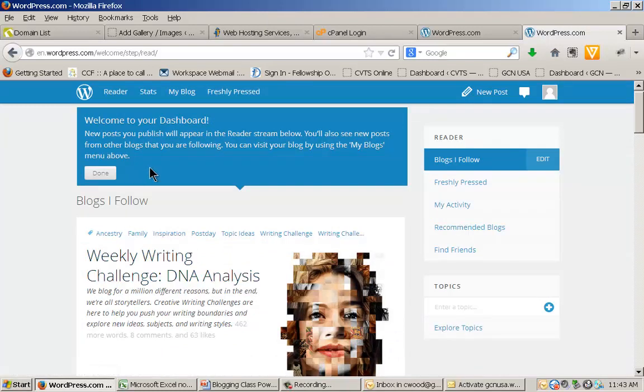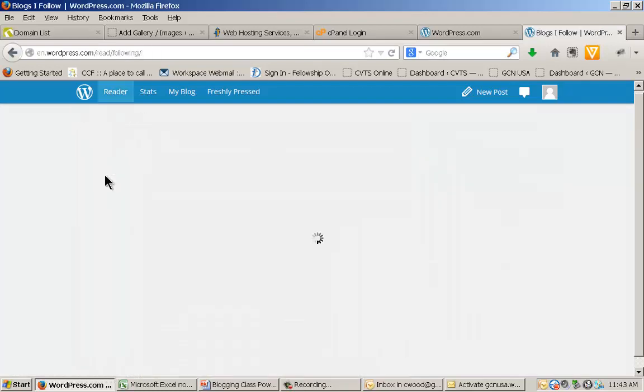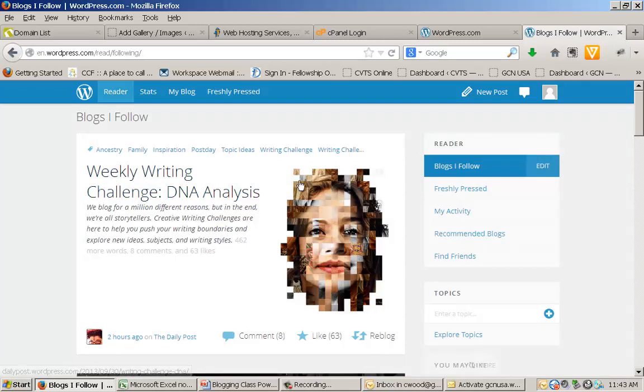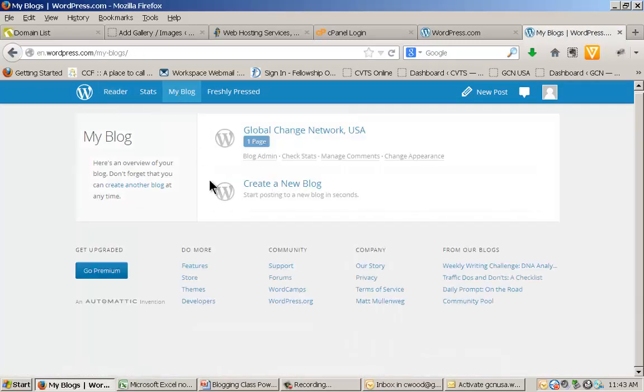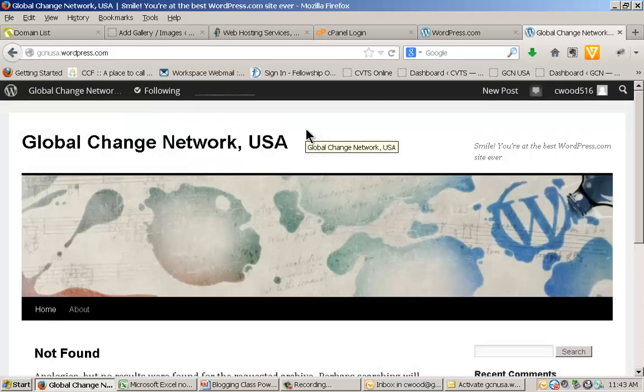Okay, welcome to your dashboard. New posts you publish will appear in the reader stream below. Okay, so let's go back here to my blog, and now we should be able to get into your blog. Let's go ahead and click on this new blog, because now it's created. It's essentially created now, and you can look at the site. And that's what it looks like at the moment.